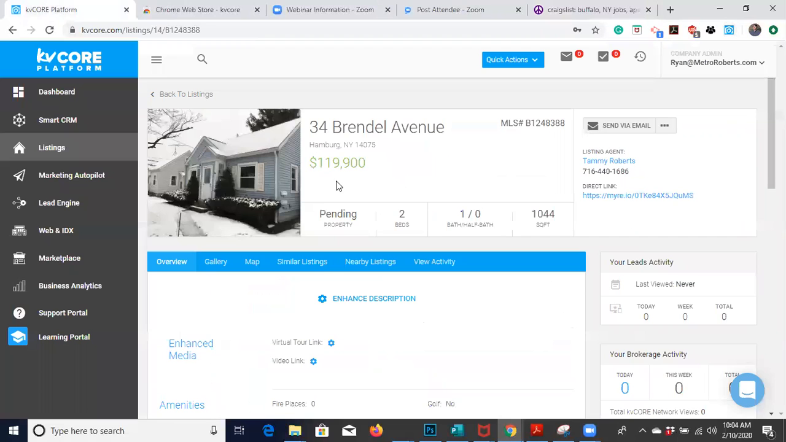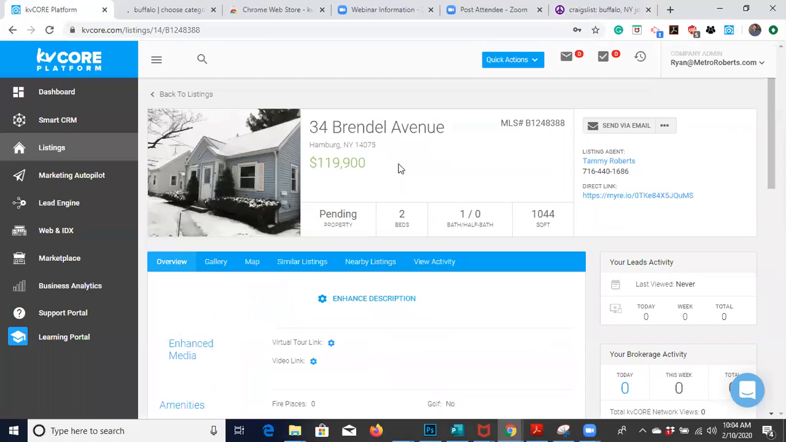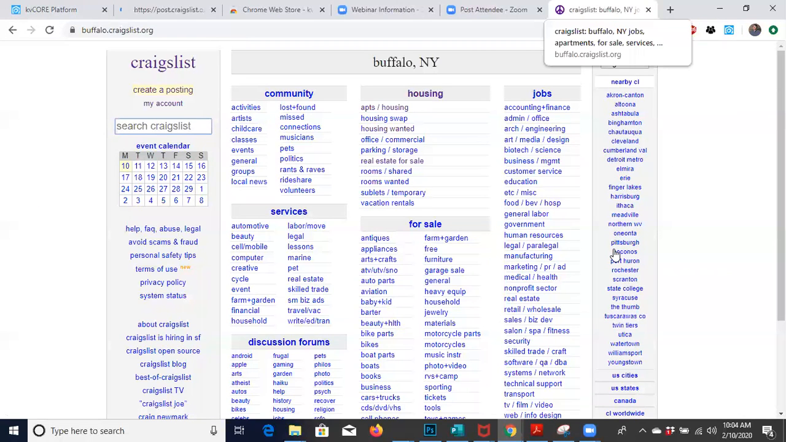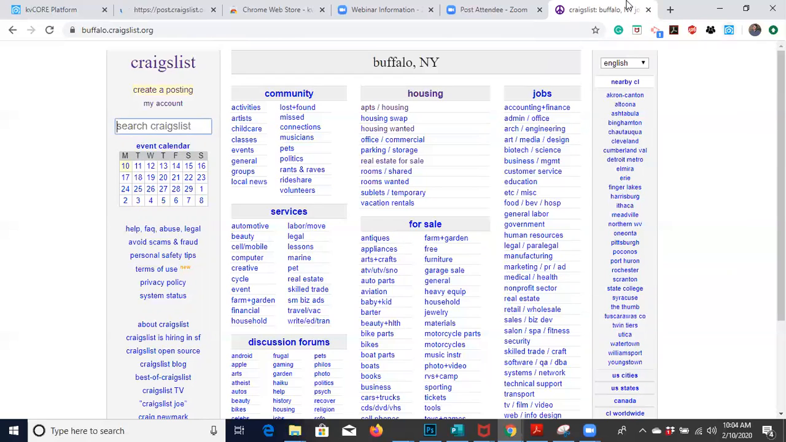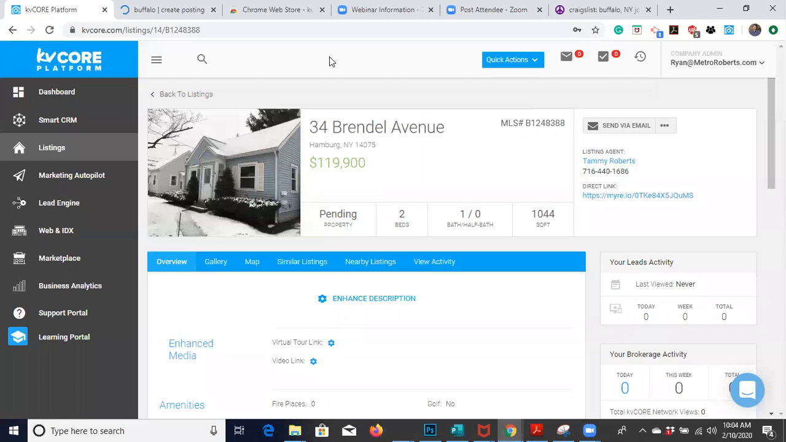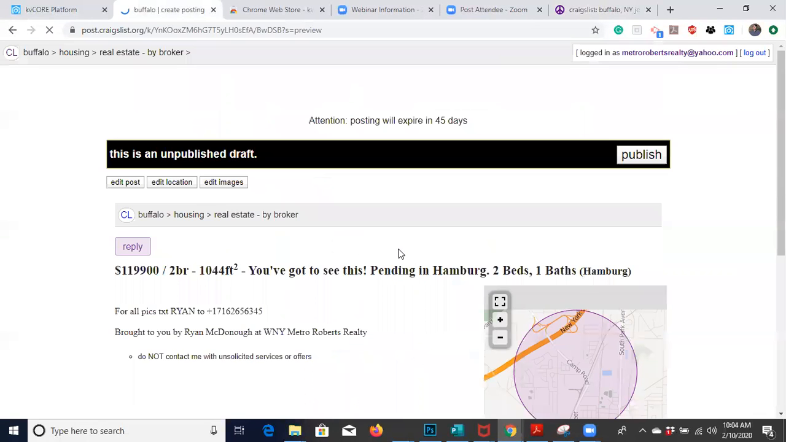So what I just did was I went back. Now that this was the last step in setting up our kvCORE to Craigslist integration, I clicked set URL. That worked. I clicked the region, and it took me to Buffalo, New York, and now I'm all set up. So what I just did was I went back into my listing, clicked the three dots, hit post to Craigslist, and then it opened up this page over here.